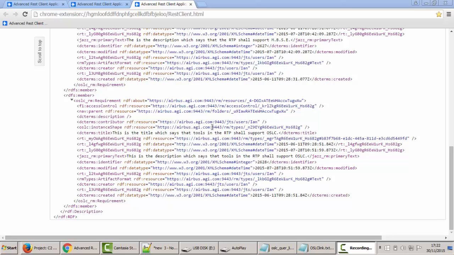OSLC in DOORS gives you the ability to create, read, update, and delete requirements. Let's take a look at the ability to create resources. The final service on the diagram is the creation factory, which is a URL to which you can post the RDF XML to create new resources. There are two types of creation factories in DOORS, one for requirements.